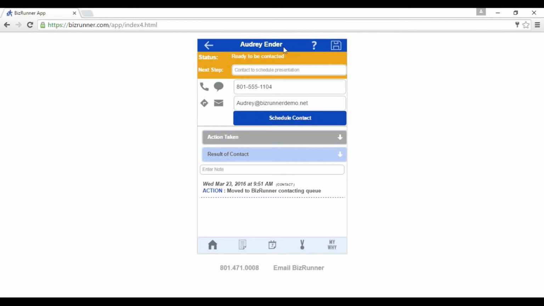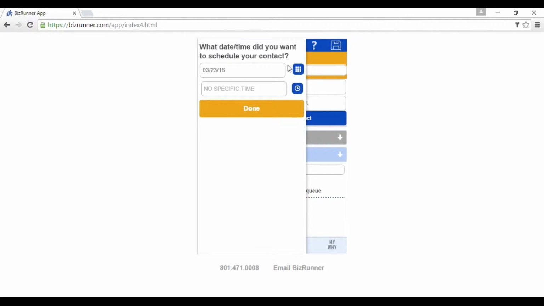Along the top, you can see their name and their status. You can also see their contact information. If you click on one of these buttons, it will let you call, text, or email right from your device as long as it supports that action. This bar here will let you schedule a contact with the person. You can go ahead and select the date and time by clicking these blue buttons here.